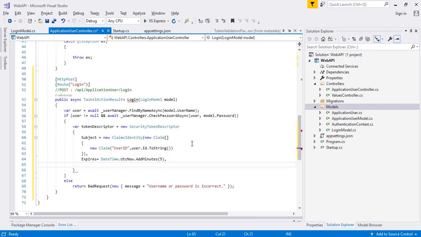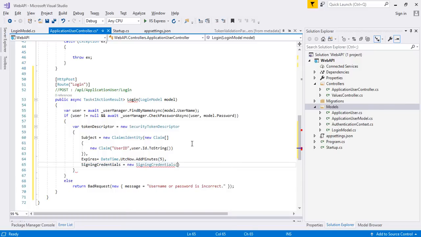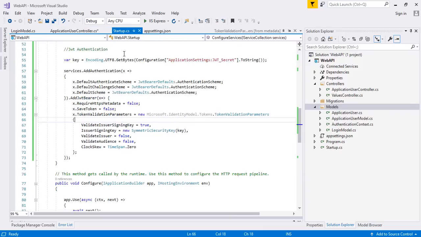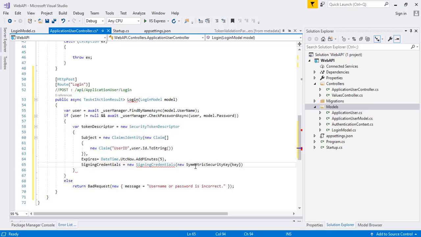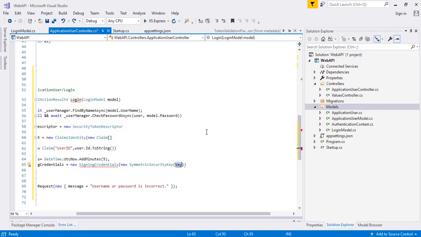After this property we have to set the SigningCredentials property. For that we can use the SigningCredentials instance. As a first parameter we have to pass the signing secret key, which we have passed inside the startup class using this SymmetricSecurityKey instance. Let me copy this and paste it here, and for the key we have done this. Let me copy this and replace this key here.